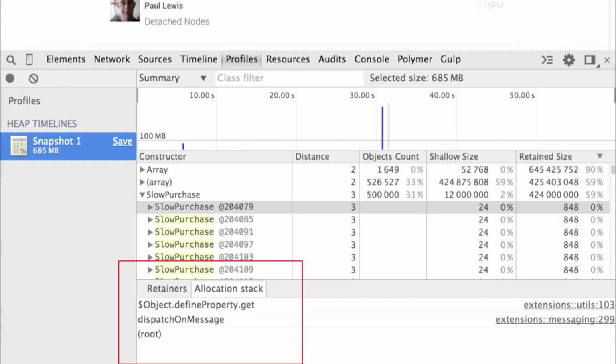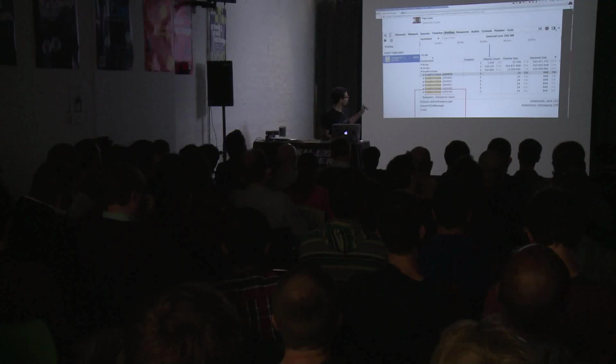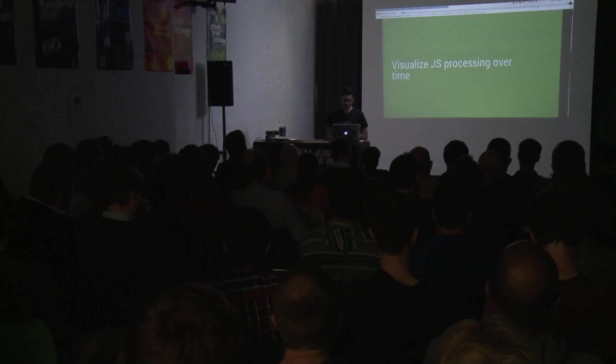So once you've recorded a profile, you'll see that we actually give you a new tab next to the retainers view. The stack trace is going to be missing from some objects, but if that happens, it just means that it was created by V8 internals. And it just gives you some more information that you can use during debugging.